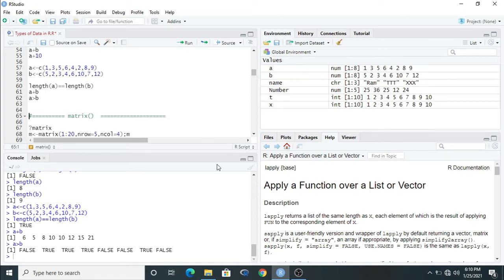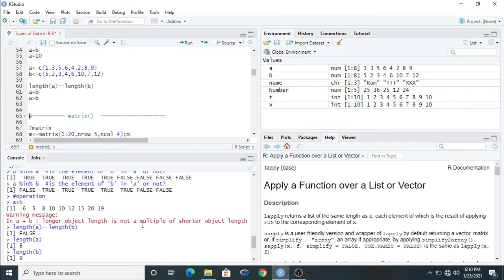Okay, just remember one thing. This is not an error. This just shows that the longer object length is not a multiple of shorter object length. Okay, suppose we want to add A and B, it will be added. Suppose here 2 elements are more. So what happened? First 1 will be added with 5, 3 will be added with 2, and respectively 9 will be added with 12. What happened in next? Next 12 again added with 1, 23 again added with 3. The sequence again runs. Okay, that's why this is your warning. This is not the error message.